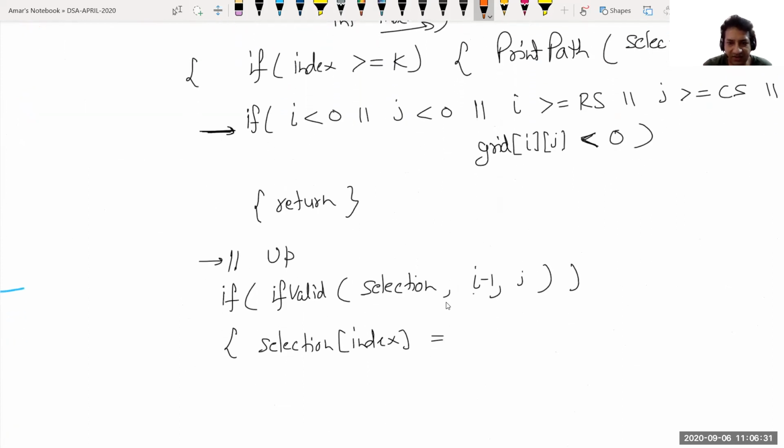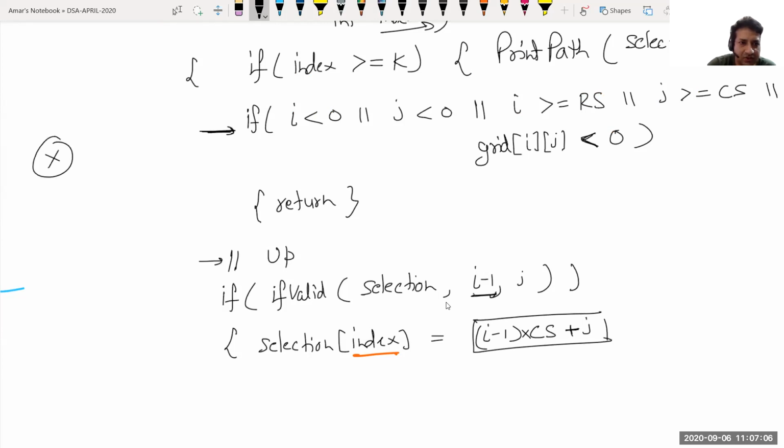So if it is selection, and you want to store that value only, what we will do in that case is store i minus 1, which is the row, multiplied by column size plus j. So it will always generate a unique value. In that case, no matter what, you can always find this value again. So how do you find it, if you have this value? Suppose this is x. Out of x, how could you find i or j?